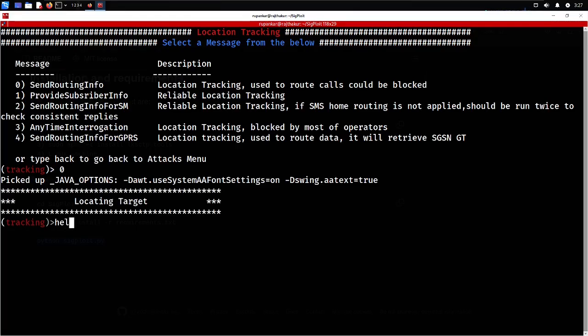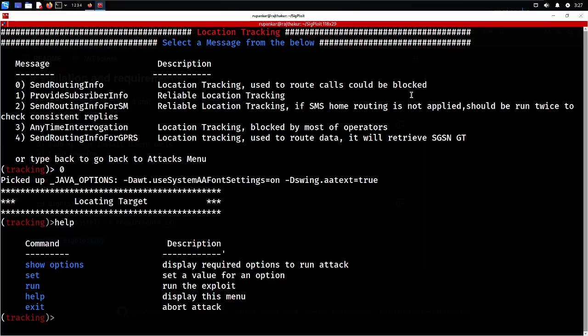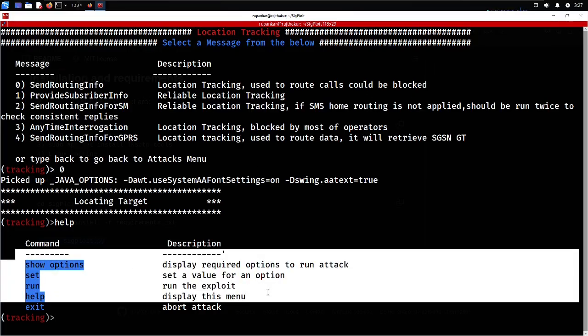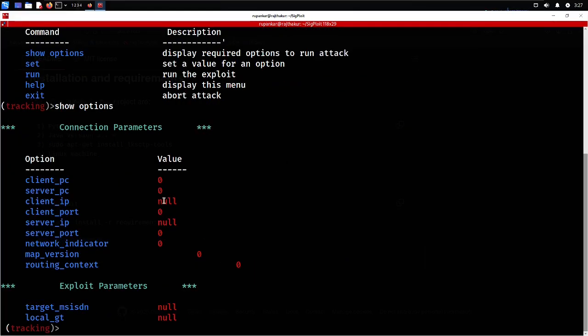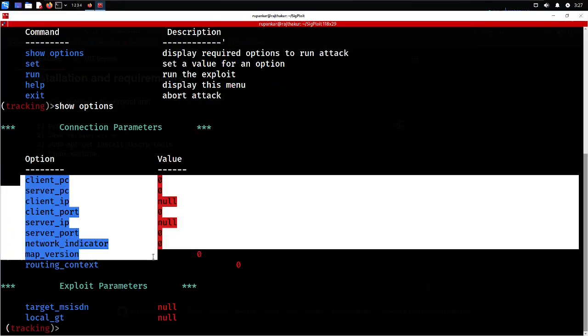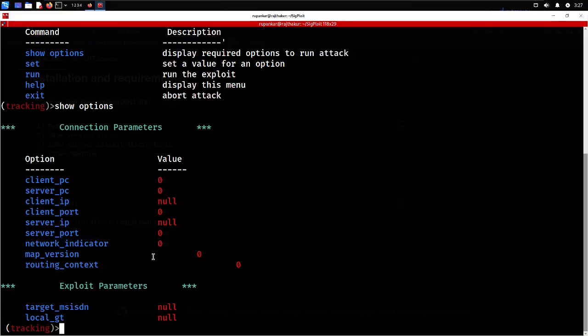Once you reach here, you can press the help command to check what menus you are having. Then you can go with show options, because it's an entire framework and you can use it like Metasploit. If I go with show options, we are having a lot of options like client PC and all. You can set up these options and do further attacks on that. So a lot of things you can do.